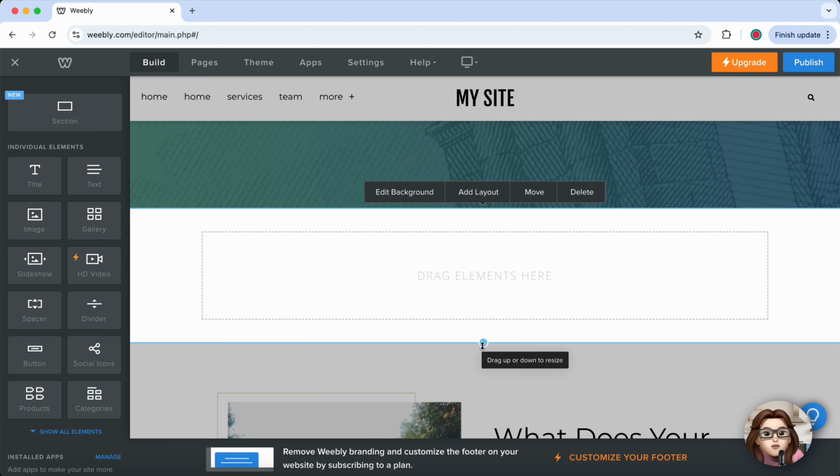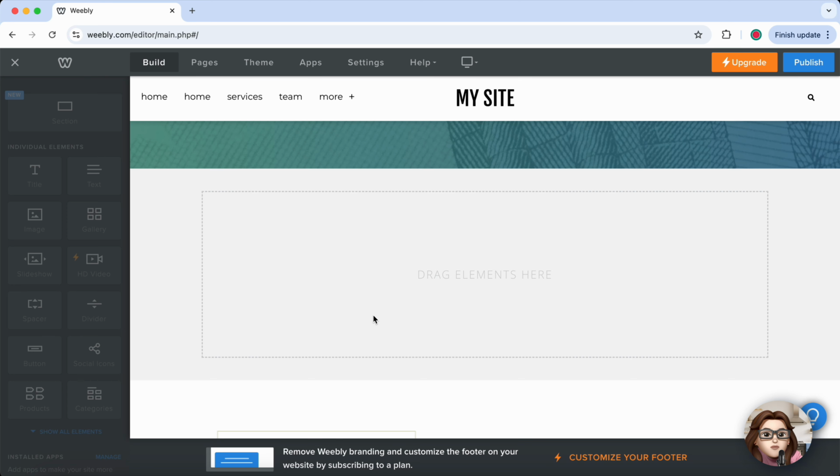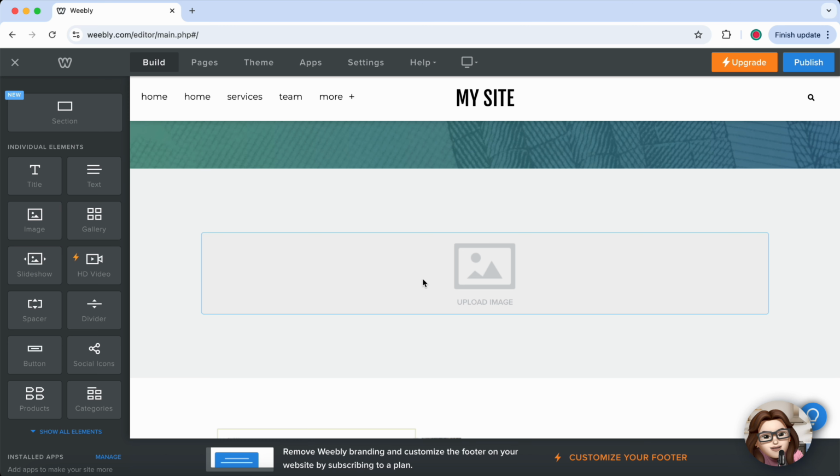Now it's time to insert your image. Under the content area of your chosen layout, either drag your image directly into place or upload it from your computer. Make sure the image is relevant, high quality, and aligns with your blog post.